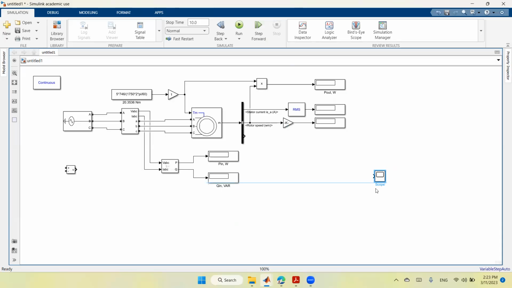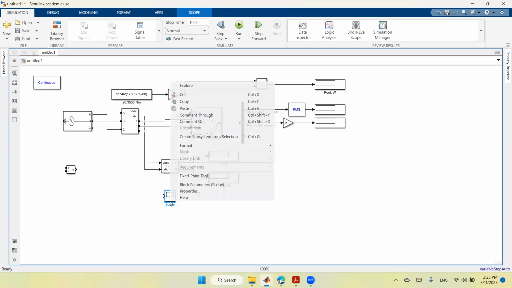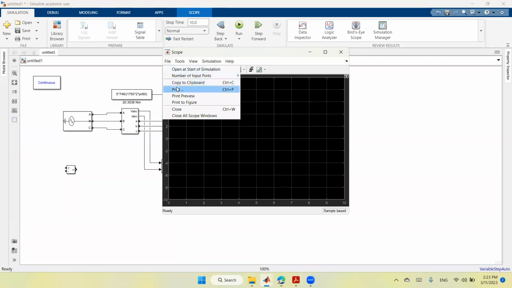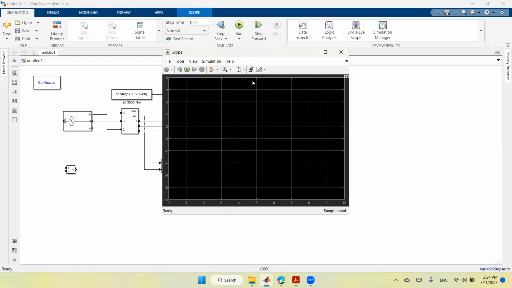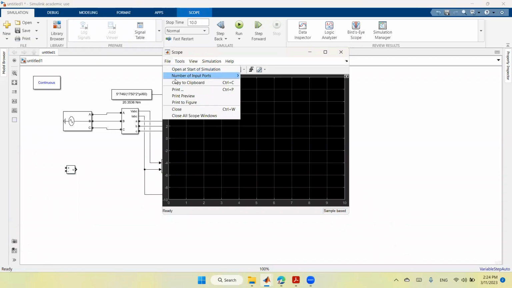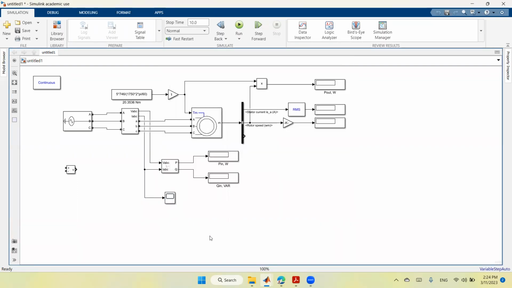What else can I see? Also, I can see the voltages and the currents during starting. So if I also change the number of ports, let me double click on the scope, and here you go to file, and then you have number of ports, make it 2. Okay, so now I can also see the voltages. Actually, I don't need to see the voltages, I need only to see the currents. Okay, so let me go back, double click and the number of ports and make it back 1 port. Okay, so this is the scope that can show me the 3-phase current.